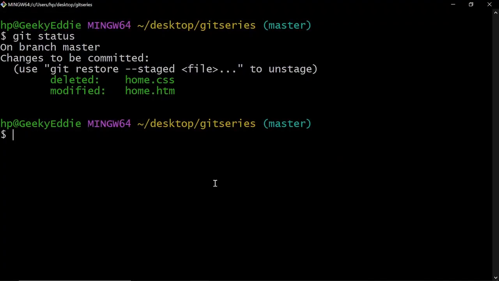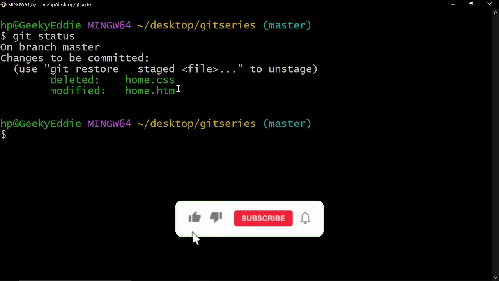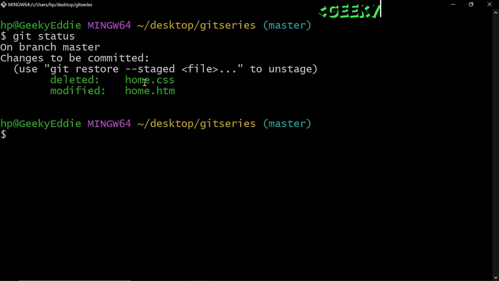Okay guys, so let's say you actually made a mistake deleting your file. Let's say we made a mistake deleting our home.css file, because we don't actually want to delete our home.css file, because our home.html actually depends on our home.css. If we actually delete it, our HTML will be looking weird.